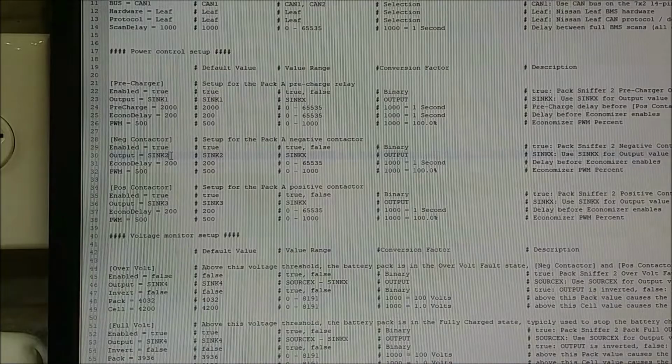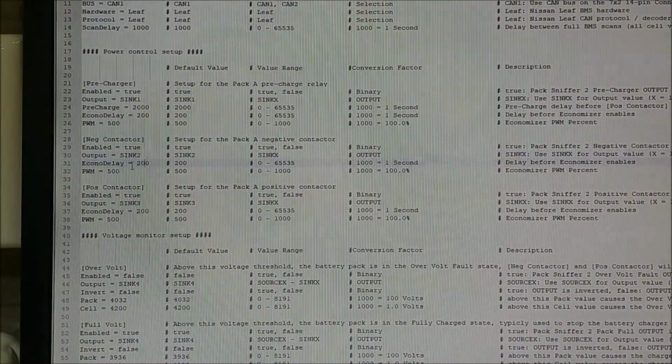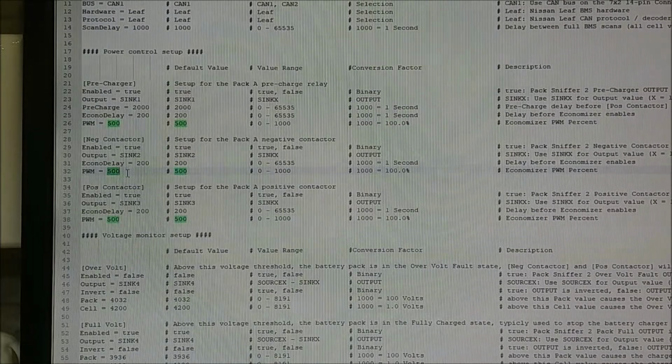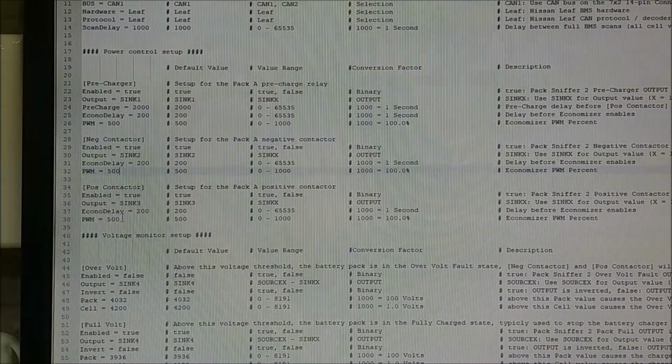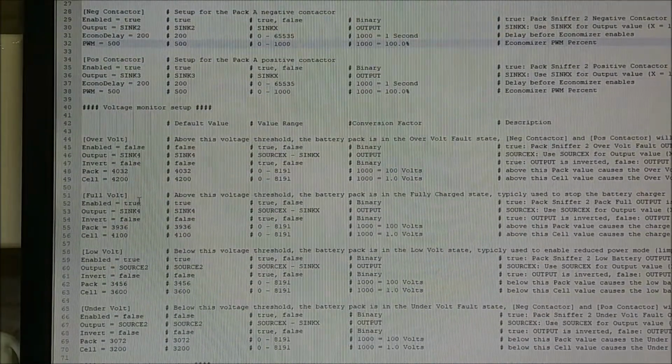And yeah, so you end up doing the same thing. We've got the economizer delay, 200 milliseconds, and you can go in there and change it to whatever you want, and then it'll hold them in at 50% duty cycle to maintain it. So you can lower that if your voltage is really high. These are all default values. They all work, so probably don't actually need to change it.